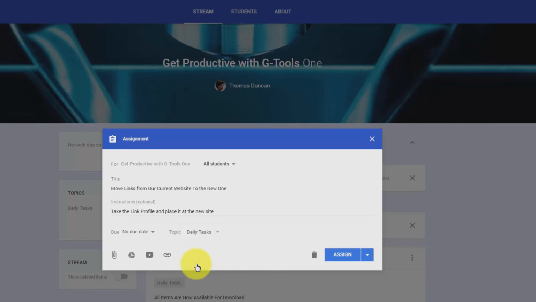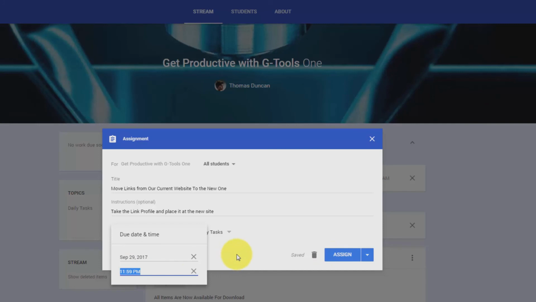We can then set a due date for this task, and we can do that by writing in the due date. When we do that, we can actually give a time also. Once we have it, then we will click Assign.